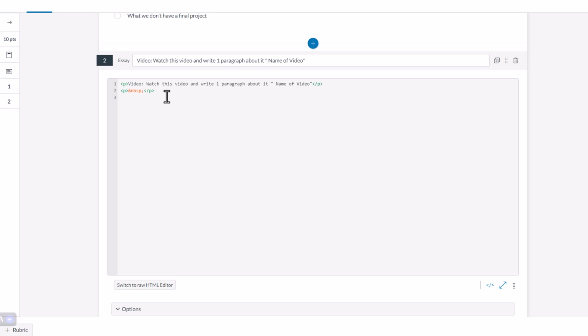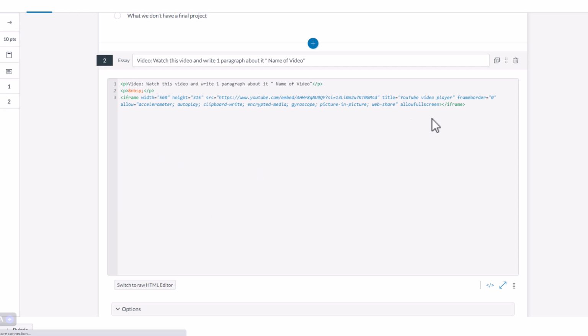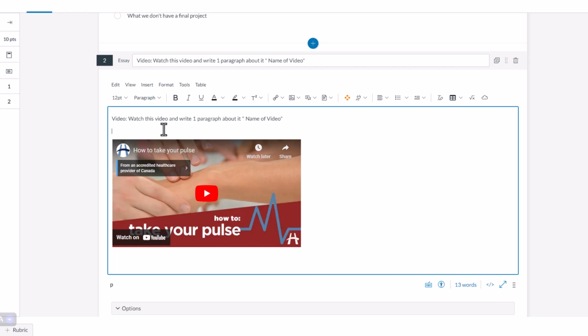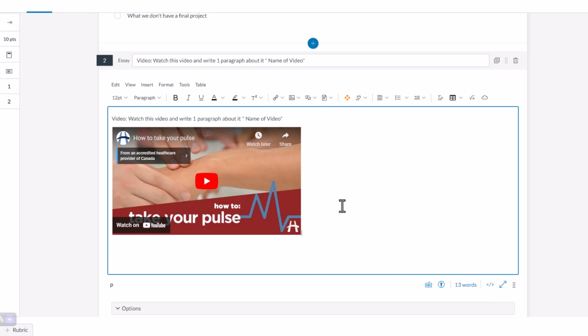Because we have that now on our clipboard, I'm going to put it in its own line, number 3 or whatever, and click paste. They already gave me the code. Now watch how cool this is. We're going to click on this again so it'll show us what it looks like. That video is now embedded into our quiz.